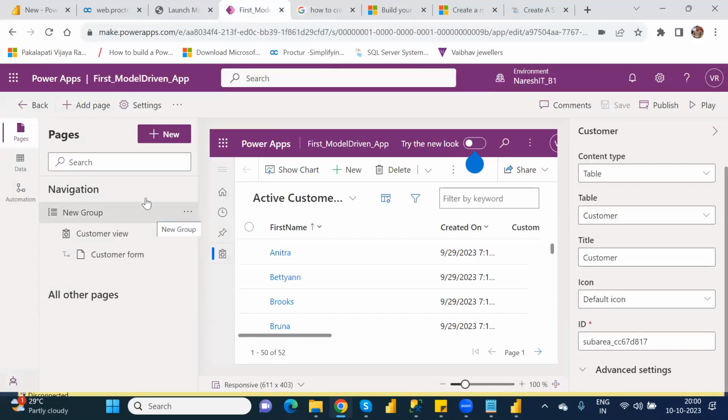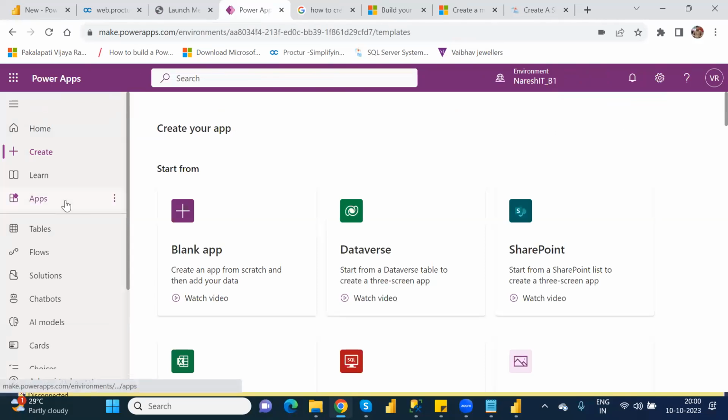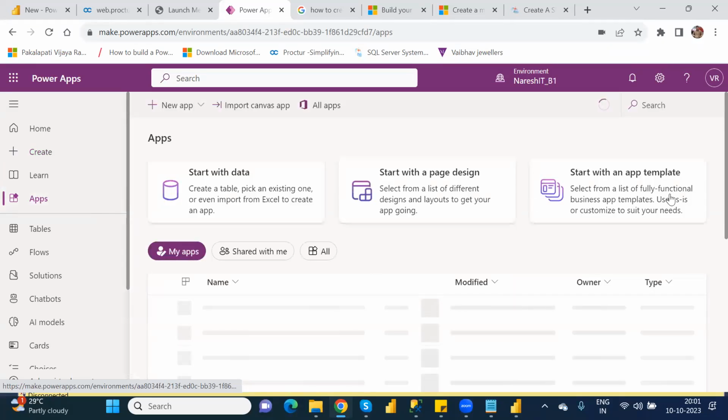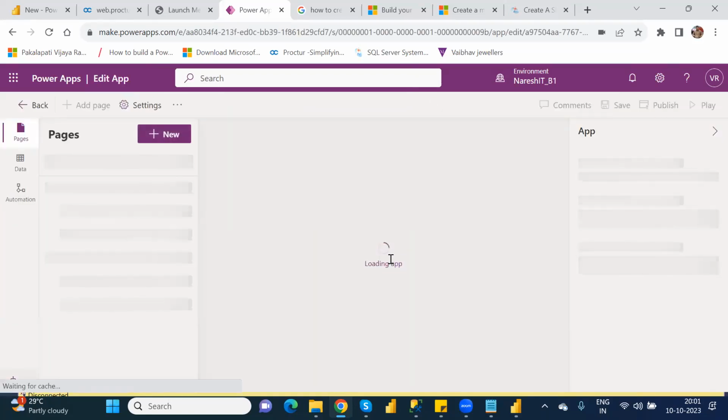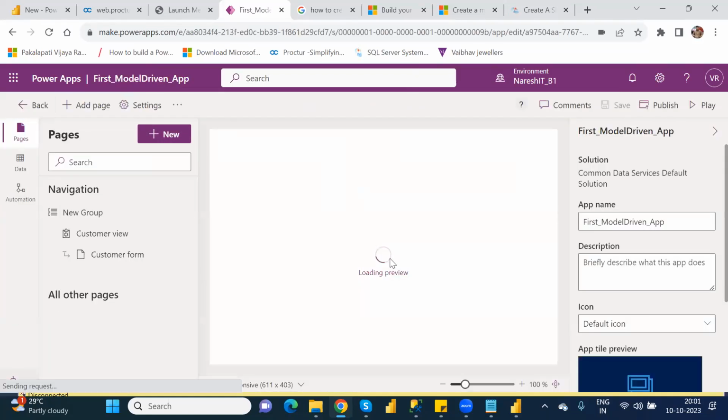Okay. So here, how the categories will be there, like see here, new group, and customer view and everything. Let's discuss one by one. Whatever model driven app you created, when you click on apps, that model driven app will come here itself. So see here, this is a model driven app. If you want to modify that one, click on edit, and again you will come here and you will create.